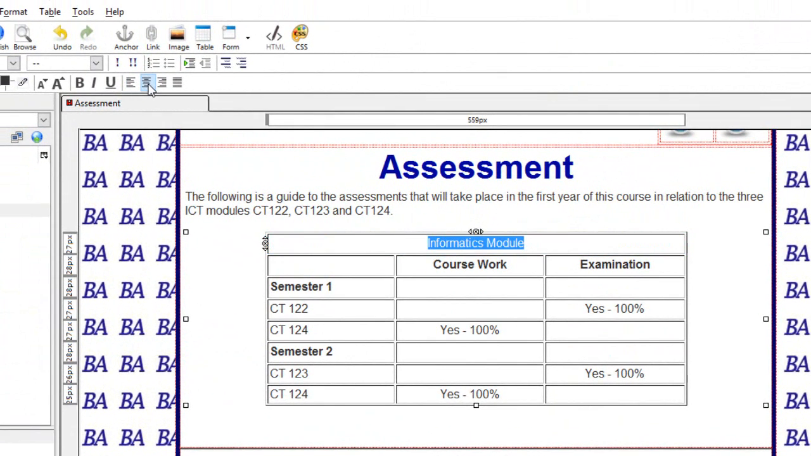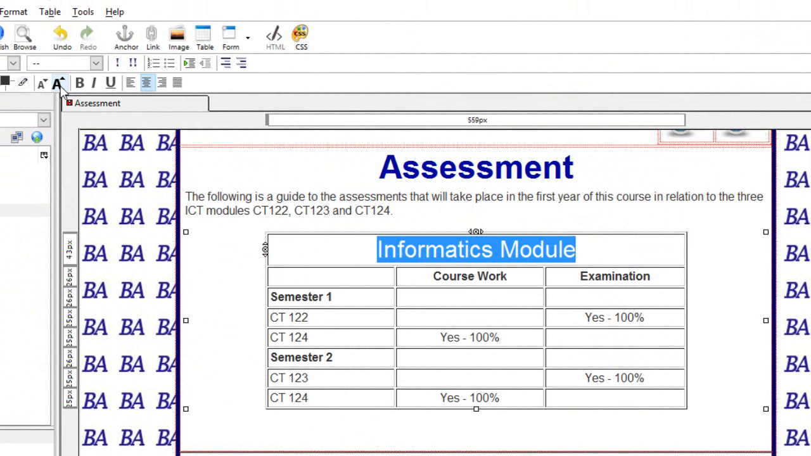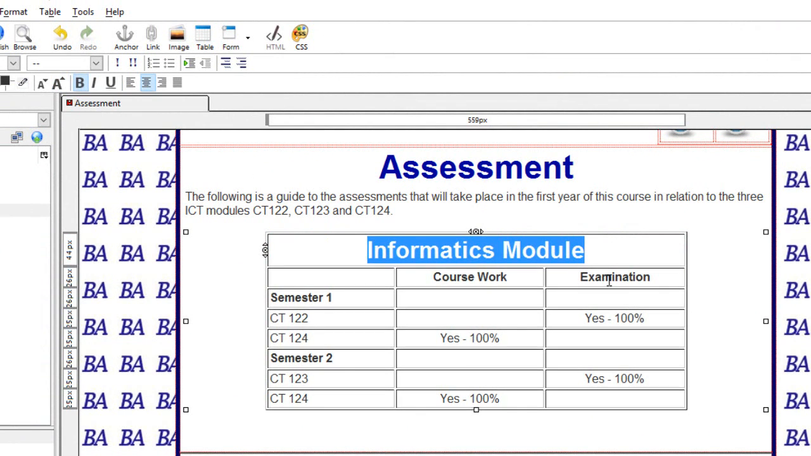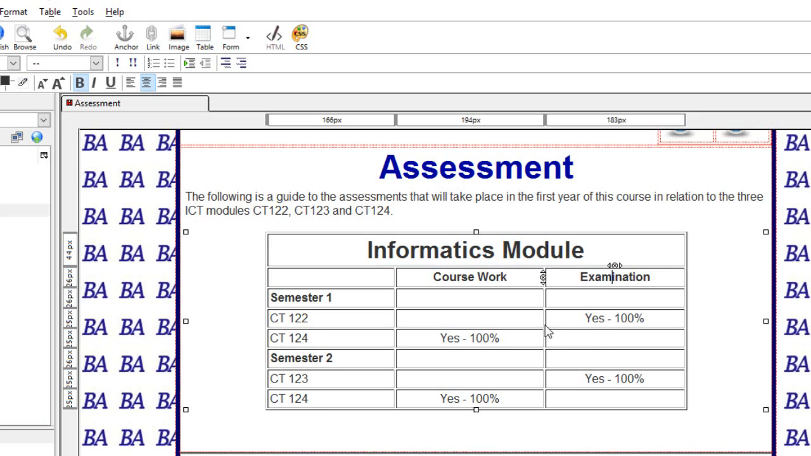I'm going to center that now, and I'm going to make this a lot bigger. So I'm going to use my increase font size until I'm happy enough with it. I think I'll stop there, and I think I'll also bold it. And just click away to see what it looks like. Yep, that's fine.